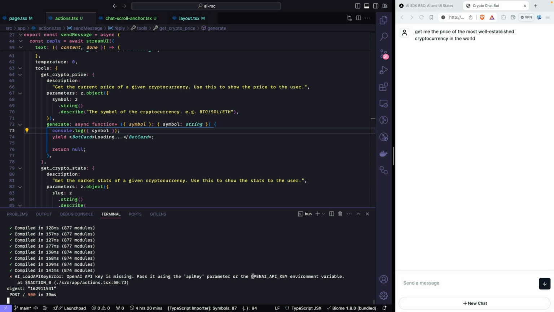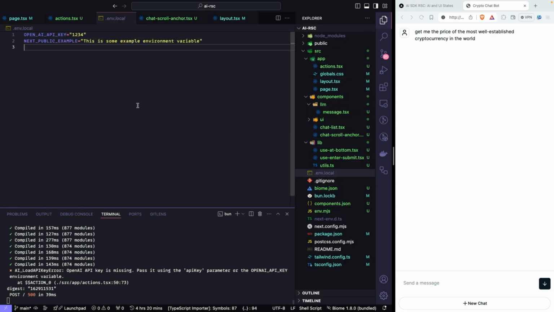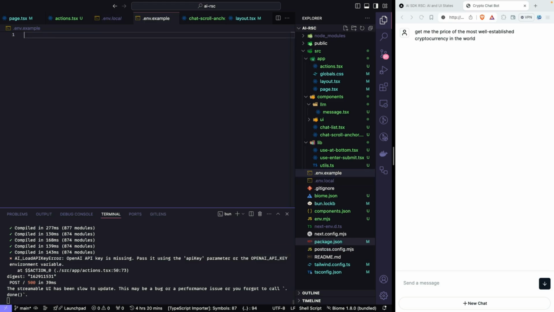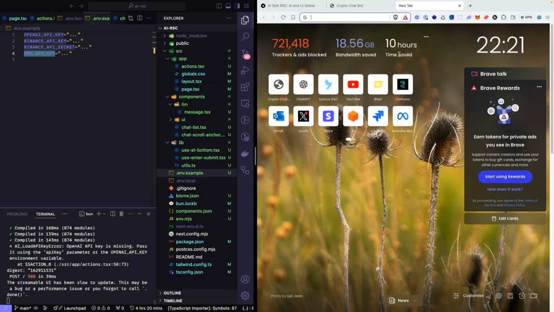Oh, one thing I did forget is the API keys. So I am going to paste in my API keys for everything. And I'm not going to show you this, but I'll create a .env.example. And you can see we've got these API keys. So the Binance API key, the Binance API secret, and the CoinMarketCap API key. So you'll need to get these from the various platforms. Let me just show you how that works.